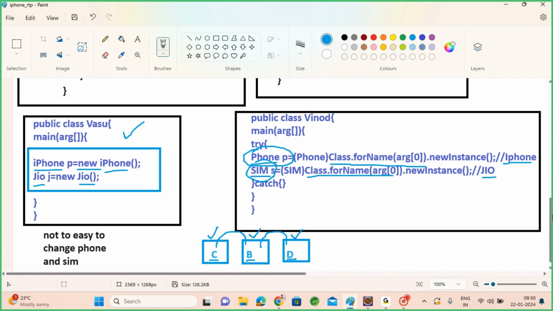Right now we have not started any Spring example. This is a simple core Java example only, but see the beauty. If you follow runtime polymorphism, we are able to achieve it. The same runtime polymorphism, Spring also follows. Okay, remember this concept, very, very important.